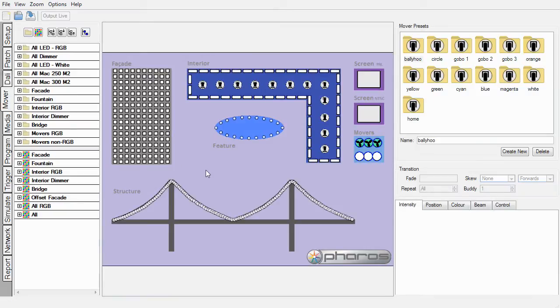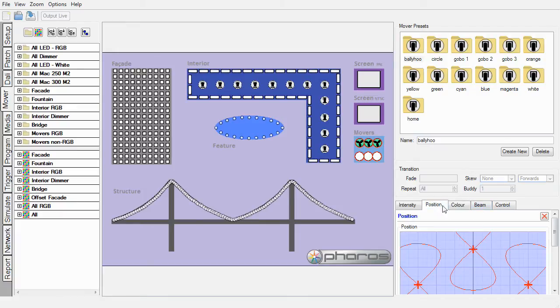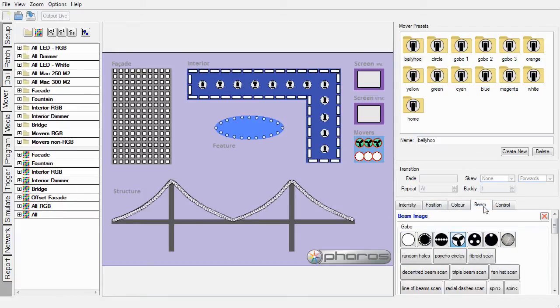For moving lights and fixtures with attributes other than intensity and RGB, which are programmed directly onto the timeline, in the Movers tab you would create presets for those attributes. And here you can see the typical attributes that might be controlled via presets.